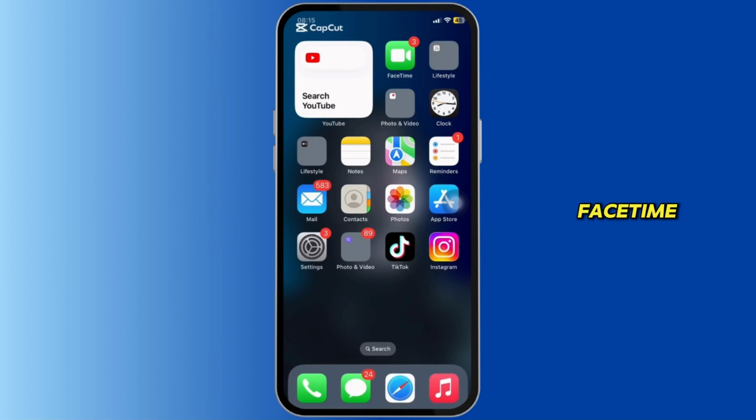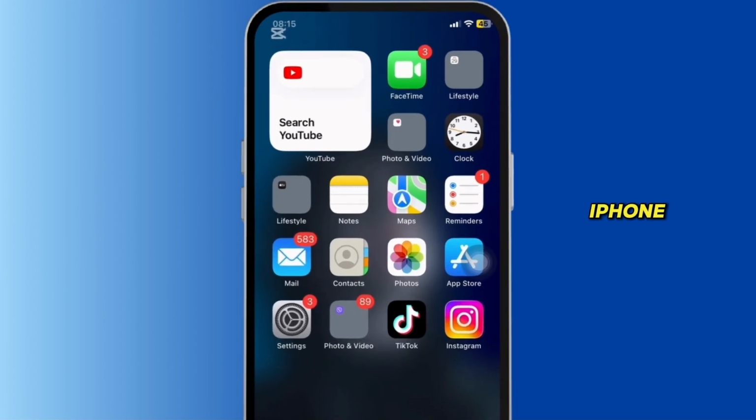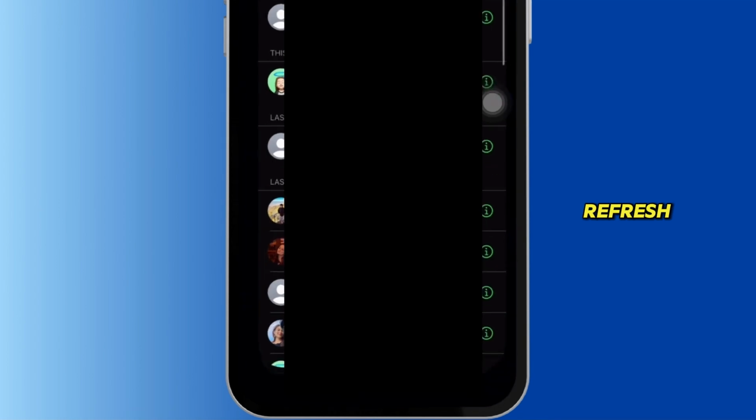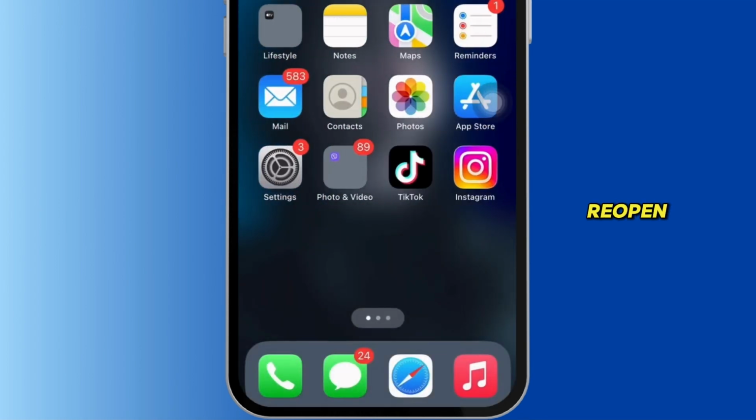How to fix FaceTime camera not working on iPhone. In order for you to fix this issue, the very first thing you want to do is to open FaceTime and simply refresh the app by closing the tab and then reopen it.